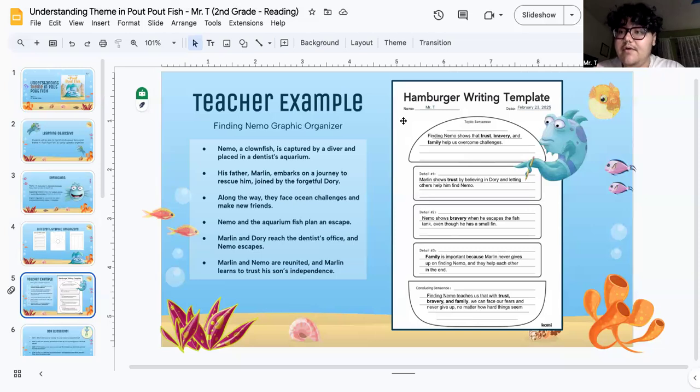So for detail one, my patty, I have Marlin shows trust by believing in Dory and letting others help him find Nemo, right? Because without trust, he wouldn't have been able to get help. Okay. So for our lettuce or our cheese, we have Nemo shows bravery when he escapes the fish tank, even though he has a small fin. For those of you who watched the movie, remember that scene was very scary, right? Nobody knew where he was going to go. Everybody was kind of scaring him. He was little, but he was still able to push through and escape because of his bravery.